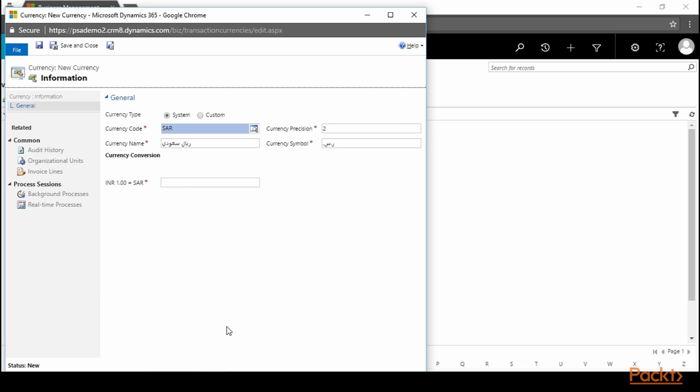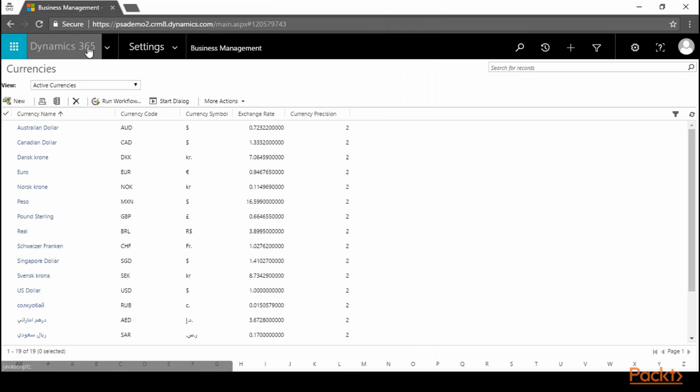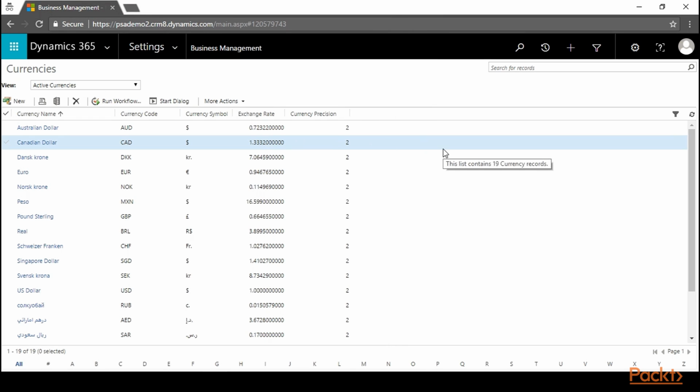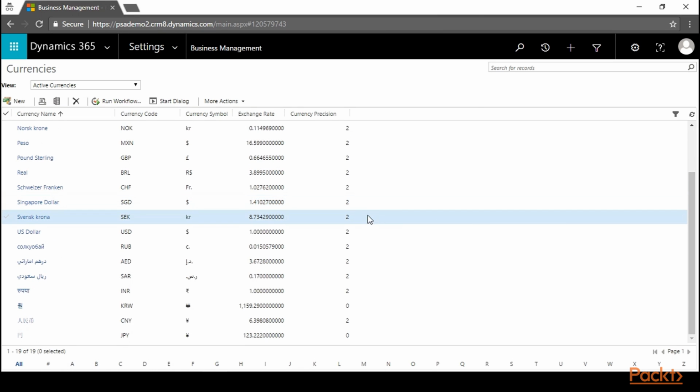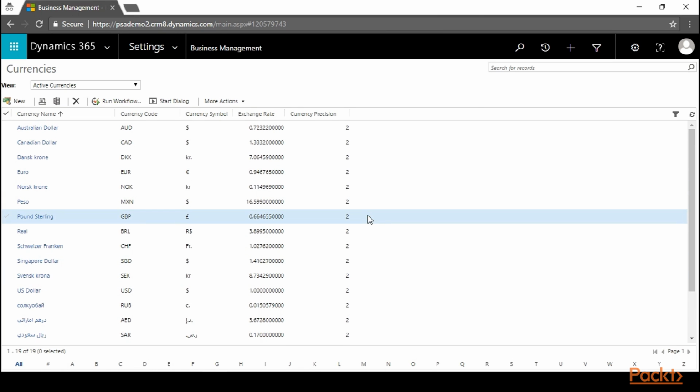This lookup automatically populates the currency precision and the currency name. Let's say 1 INR is equal to 17 SAR. Hypothetically, this is the exchange rate we are setting up in the system. Like this, we can have multiple currencies in the system. We can perform transactions in multiple currencies.